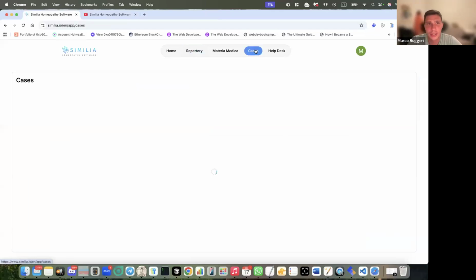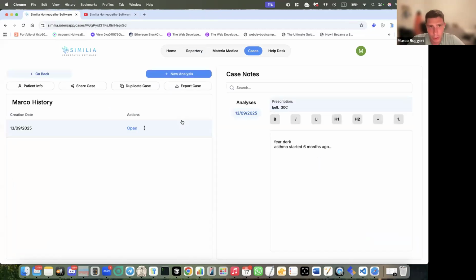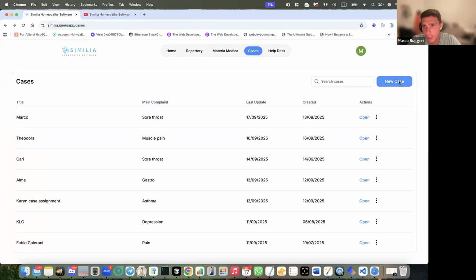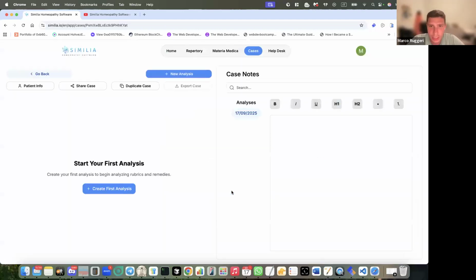Okay, so we'll go on the cases section. And here is the list of the cases. So when you go on one case, so actually let's start by creating a new case. So it's even easier. So this is the page that you see when you create a new case, which is empty, of course. On the right are displayed the case notes, and on the left, the list of analyses.